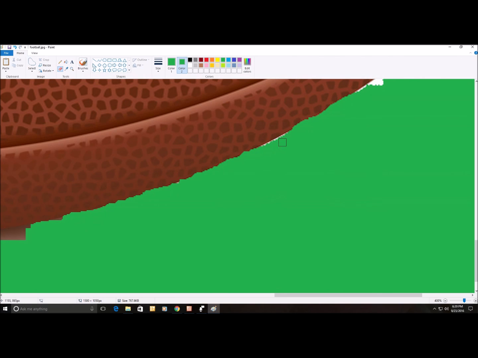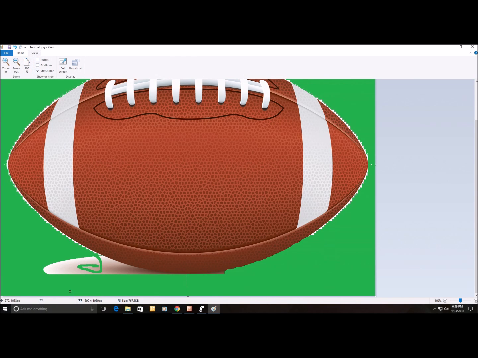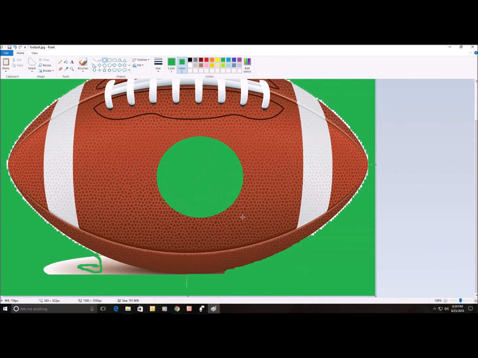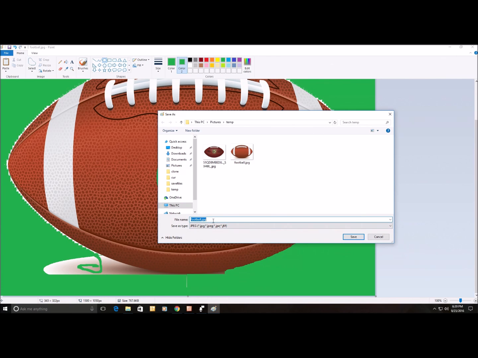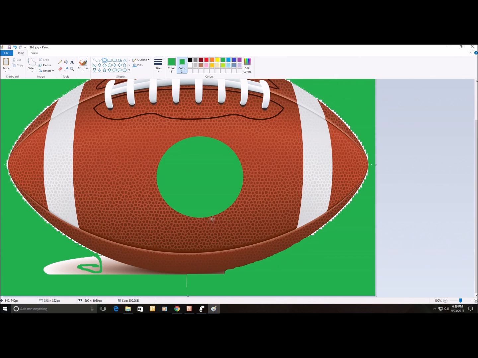So I think you get the idea here. It's going to take a little while to do that. Let me zoom it out. And what the heck, I'll put a big green circle right in the middle here, just for the fun of it. Let me save this file as a different name. Call it Football 2. So there's my little green one.